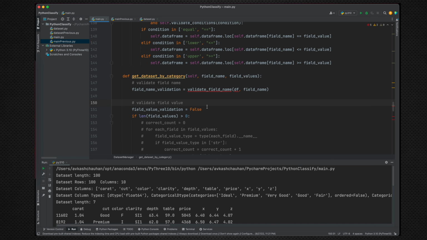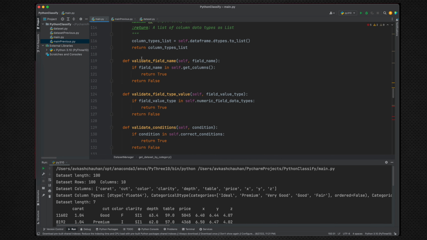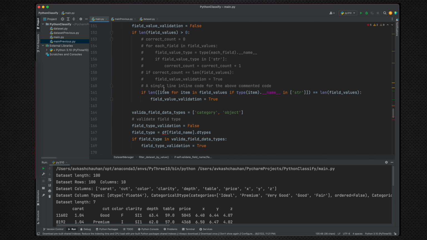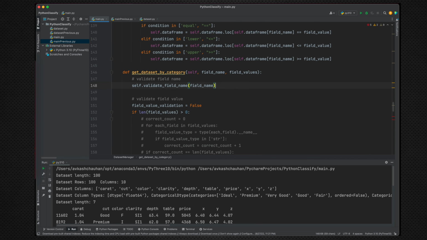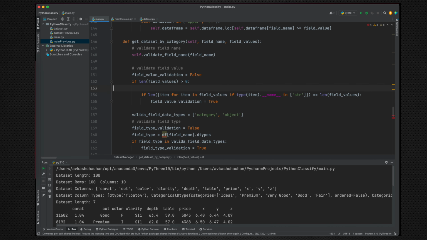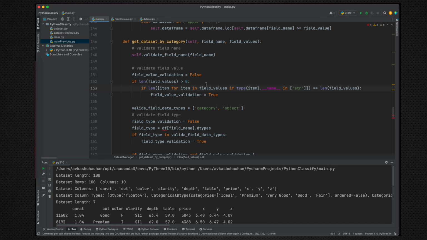Self, validate field name, change this, so similar to this method, validate field name. So this should be okay. We do not need this code because that was just for review. And we can actually write a method to make it also work.